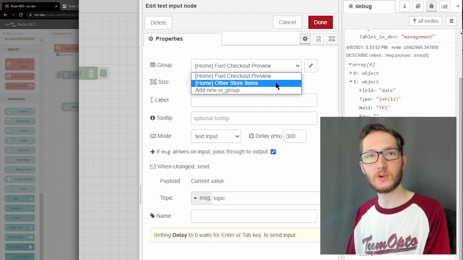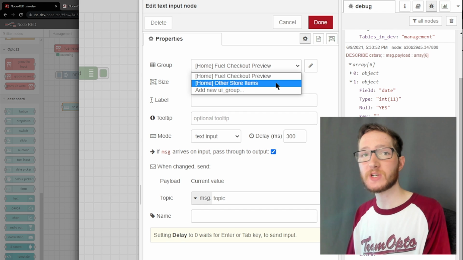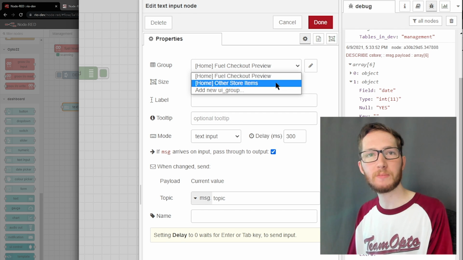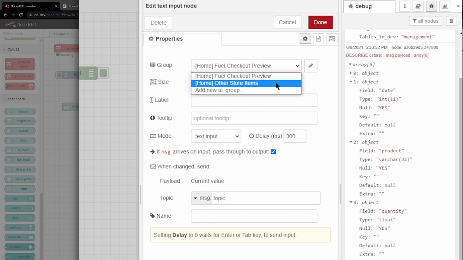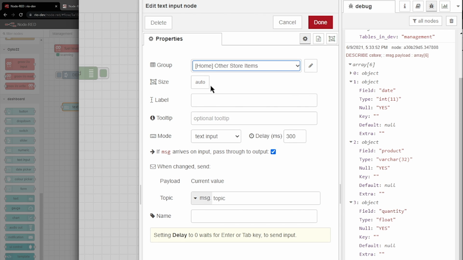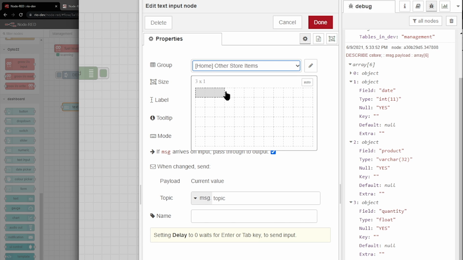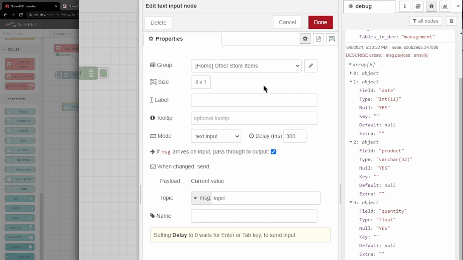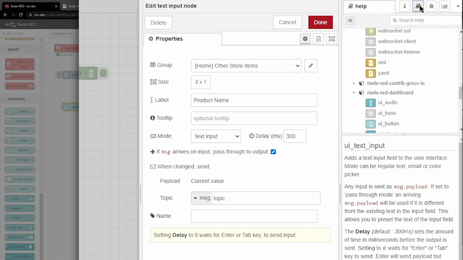If you don't know how these groups are created or what they look like, go ahead and watch our previous video that goes over a more basic introduction to the Node-RED dashboard. For now, I'll just select this other store items group, and I do want to change the size so that it's a bit more wide. I want it to be a size of 8, but no longer. Next, I'll give this a label, and that label will be the product name. And we'll just handle it as normal text input. Now this is going to come out on message.payload, and we can see that under the help tab here. Any message is sent as message.payload.